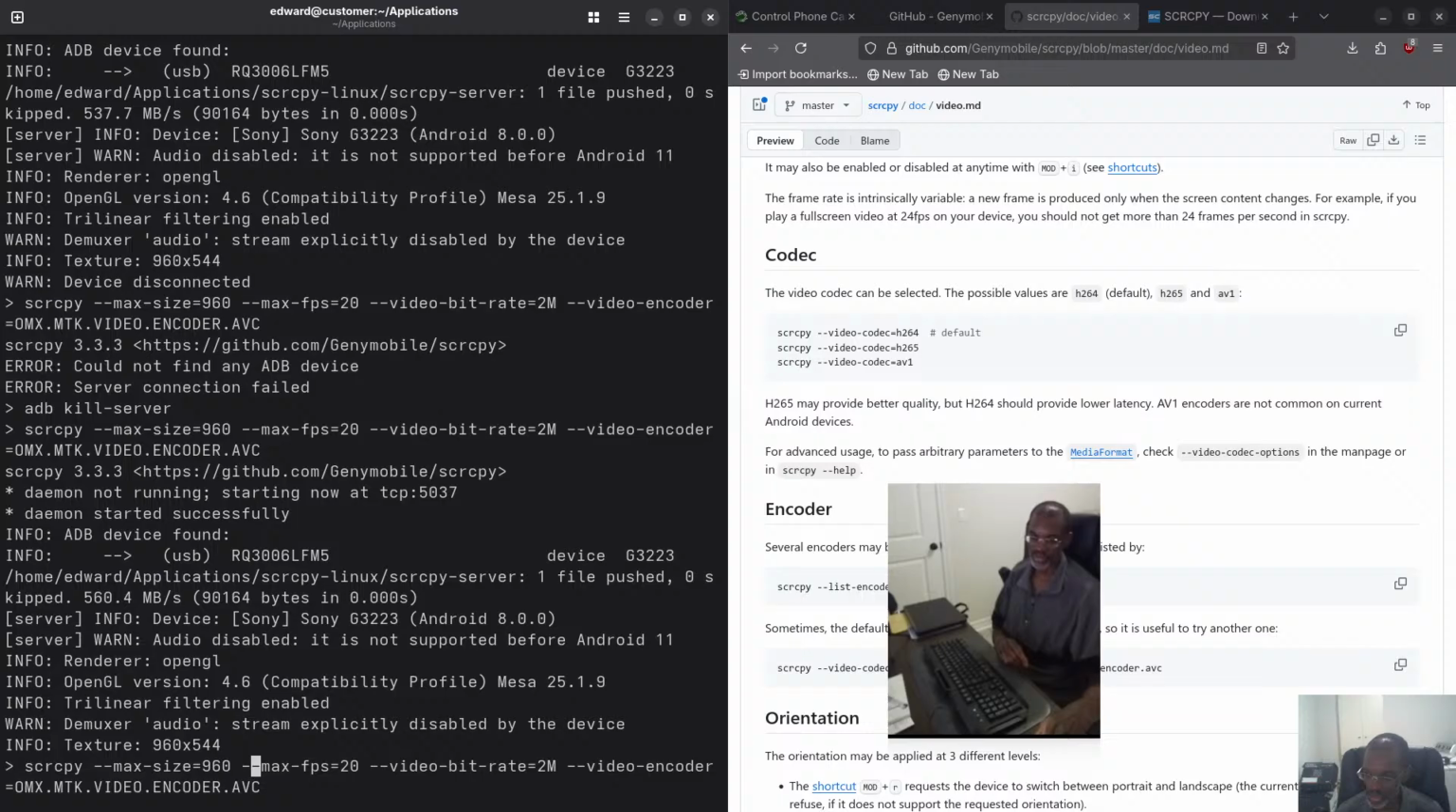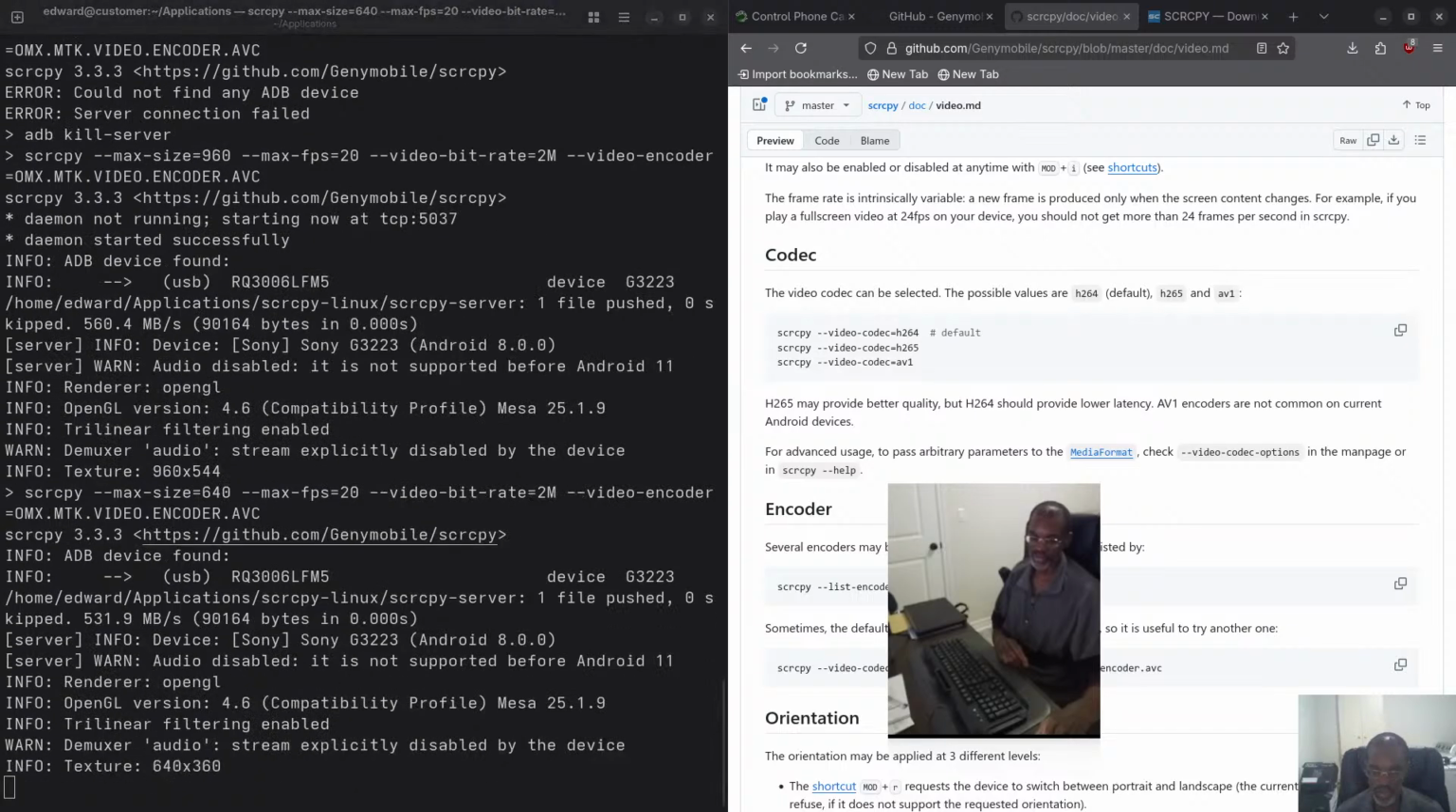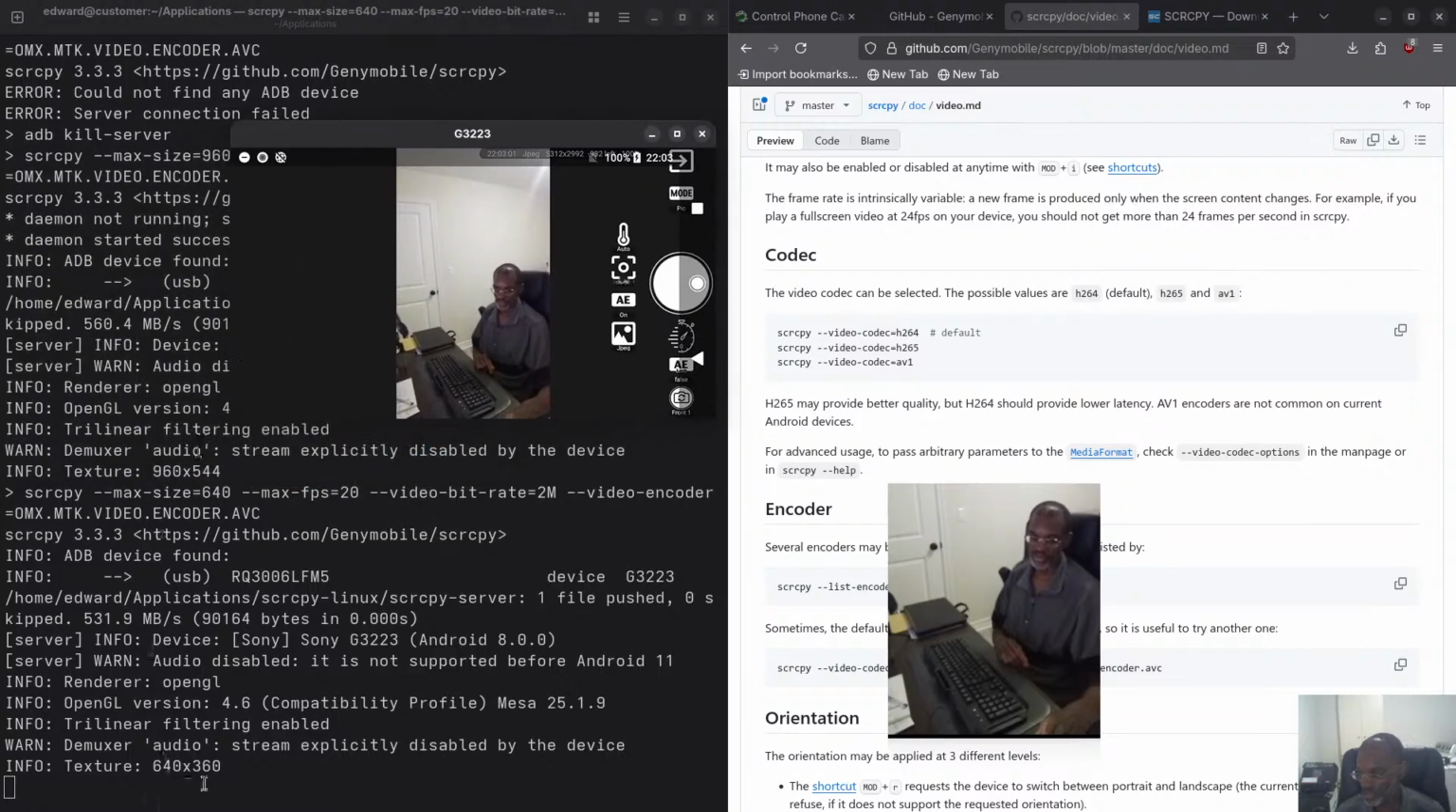Sometimes it won't allow me. It will depend on the device. So I'm going to try 640. Sometimes it might not allow you. Okay, so it does. So this is 640 by 360. I know what that is. It's a 16 to 9 aspect ratio, so that's fine too.